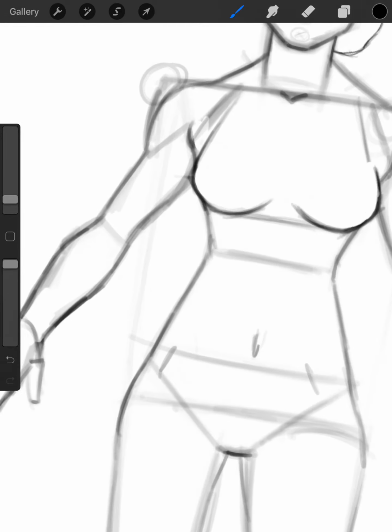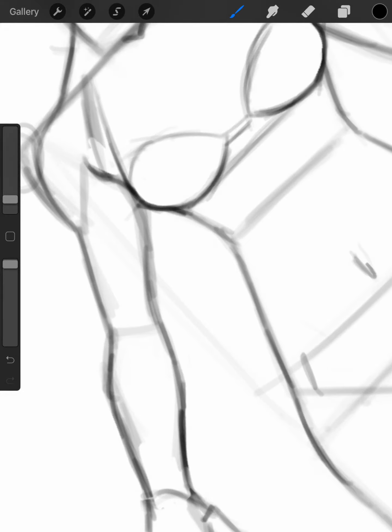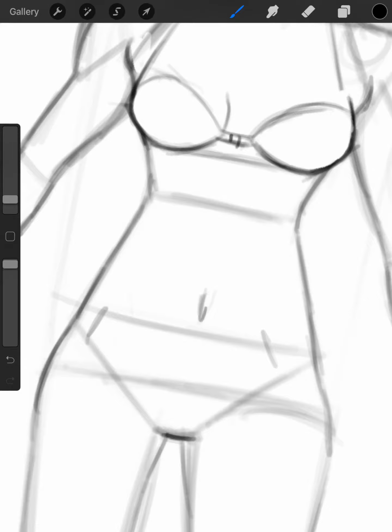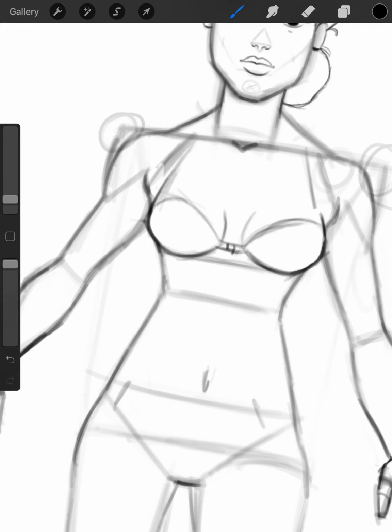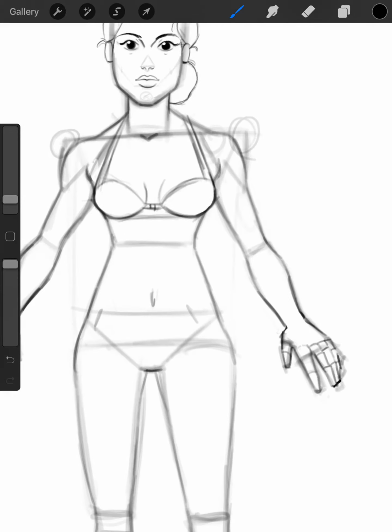And let's say I'm going to actually put some clothes on our person right here. Okay. Oh, that's not right. There you go. Okay.